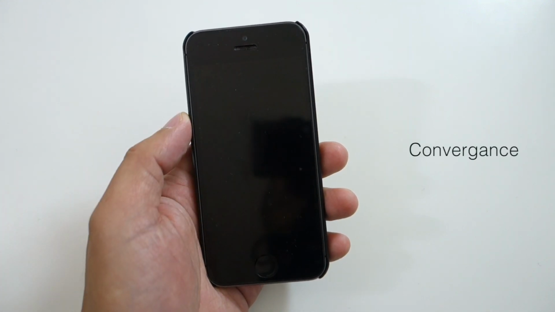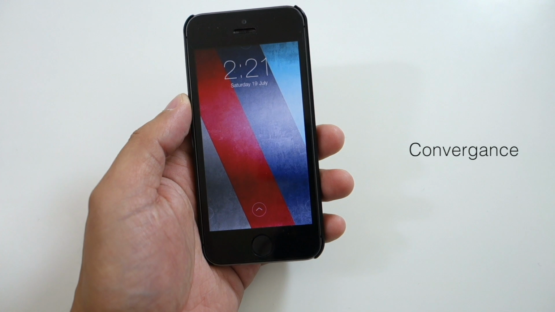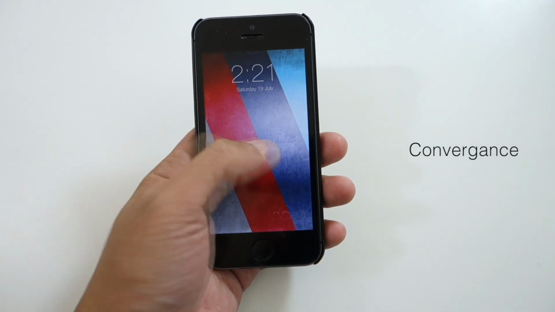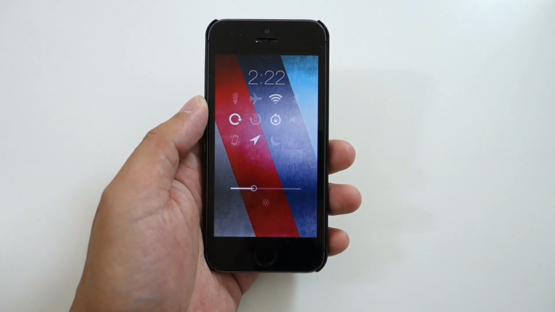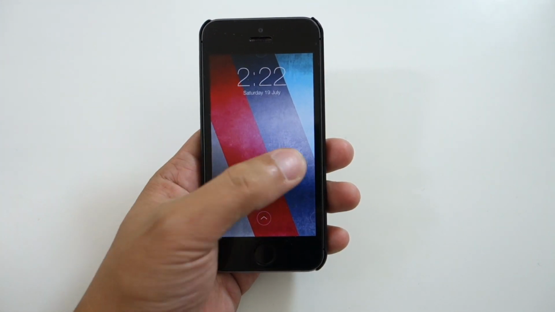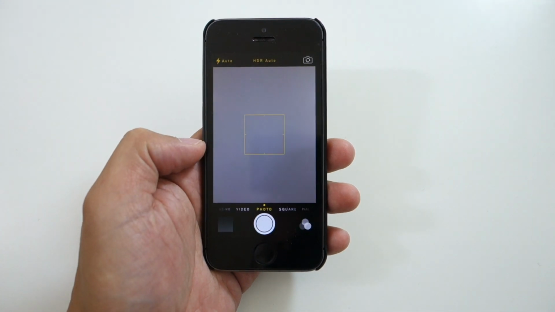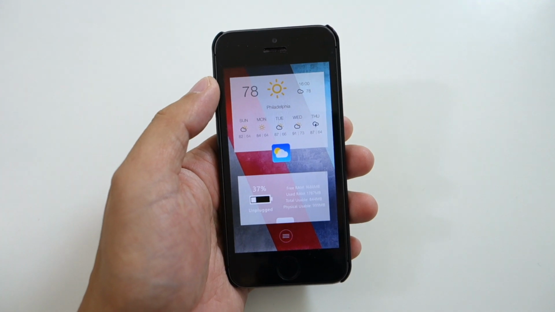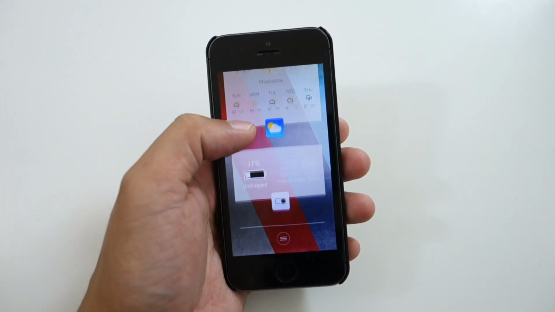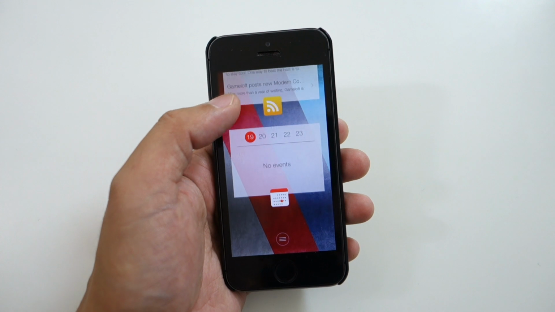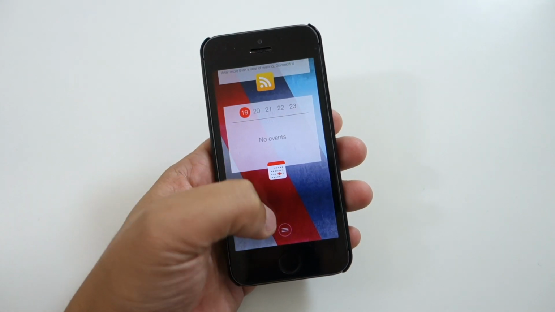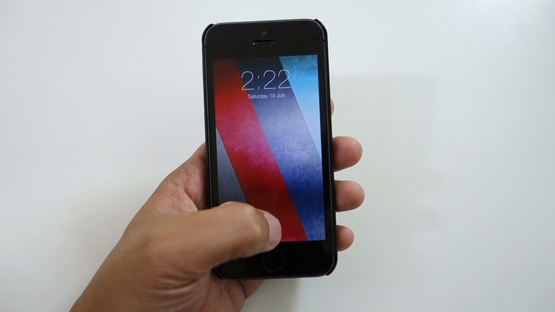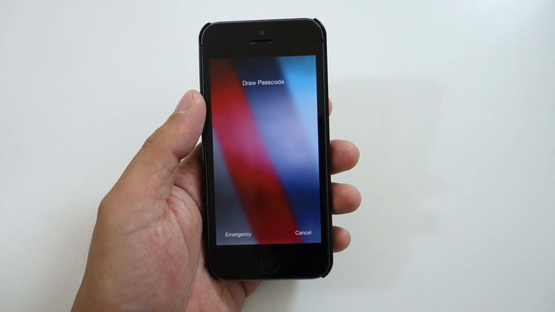This one is called Convergence, and this totally replaces the lock screen. Here you still have the time and date. Just slide to the right to access the system toggles and the brightness slider, and then slide to the left to go to the camera app. Next, slide down from the top of the screen to access some widgets, like the weather, battery status, RSS feed, and the calendar. You can download more widgets if you want. Also, there's no more slide to unlock. Instead, you get the small icon that you need to slide up to unlock the screen.